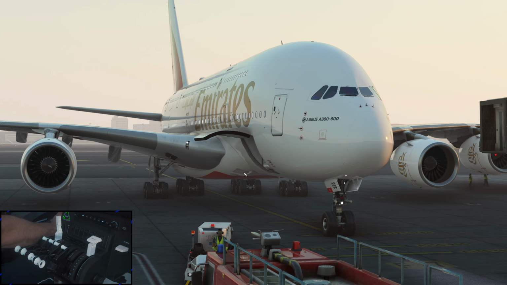By the way, I cannot close this baggage door anymore and I gave up. So I'm going to just reload the airplane and then fly again from Dubai.